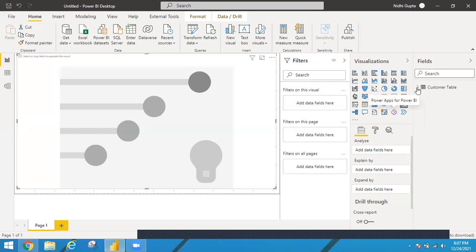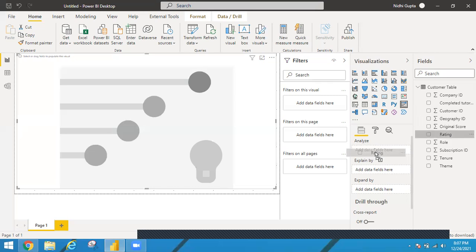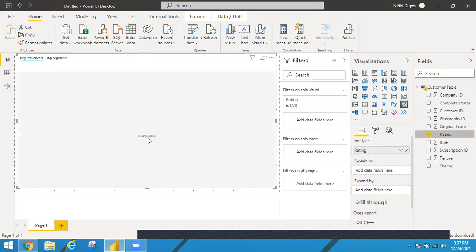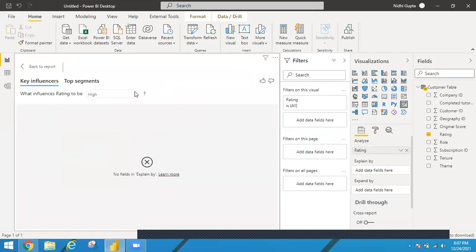In the customer table, the column that I want to analyze is the rating. So let me add the rating column here. The moment you add the rating column, see what happens. The key influencer starts analyzing the data, and based on the analysis, it has prepared a question. In the rating column, if you remember, we have two values, one is high, the other is low. That is why the question popping up here is: what influences rating to be high and what influences rating to be low.